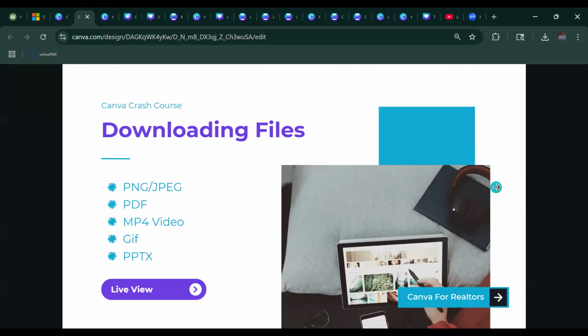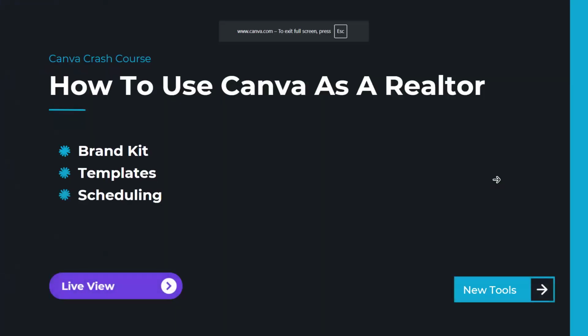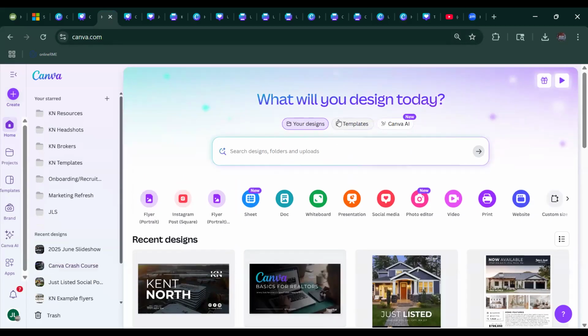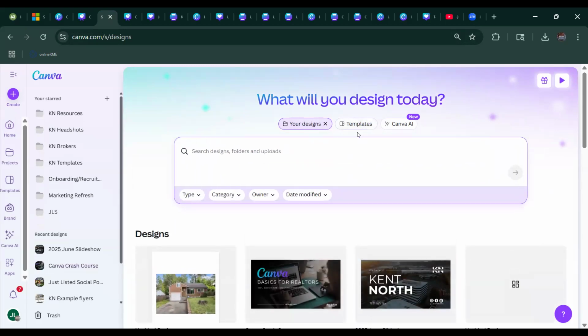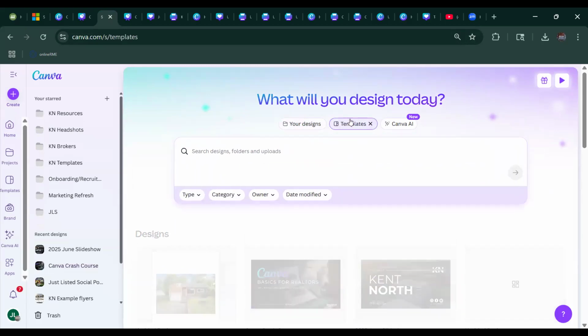All right, so I'm just going to run through Canva, how to use it as a realtor. We kind of talked about the brand kit already, but we haven't talked about templates, just access them. So I want to talk about the templates and scheduling. So in Canva, I showed you that these are your designs at the top of your page every time you log on. But templates, if you click here, this is Canva templates.